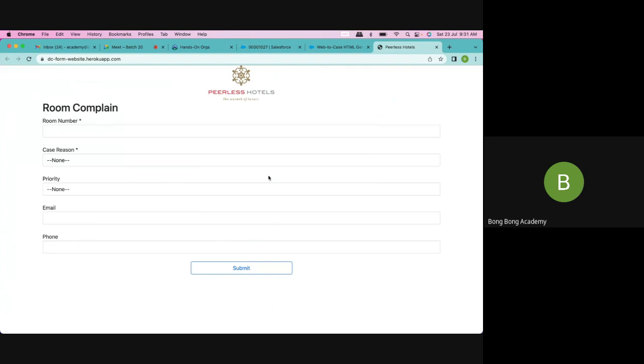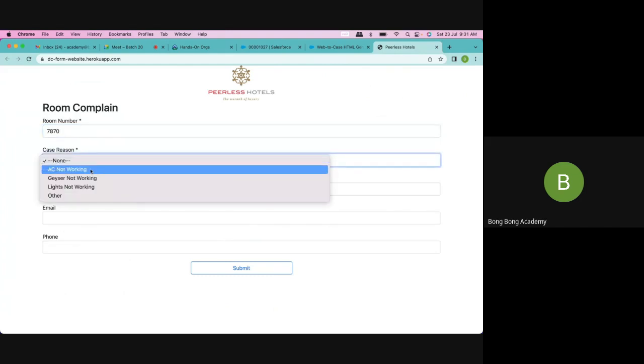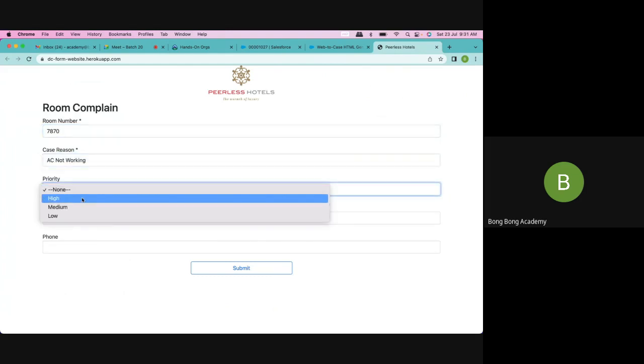This is a simple Web2Case. Here we have created, apart from the normal case reasons, you see here we are not even capturing the contact name and stuff. Instead, we have created a room number, which is a custom field, right? So like 787 or 0. And the case reason is that AC is not working, priority is high.